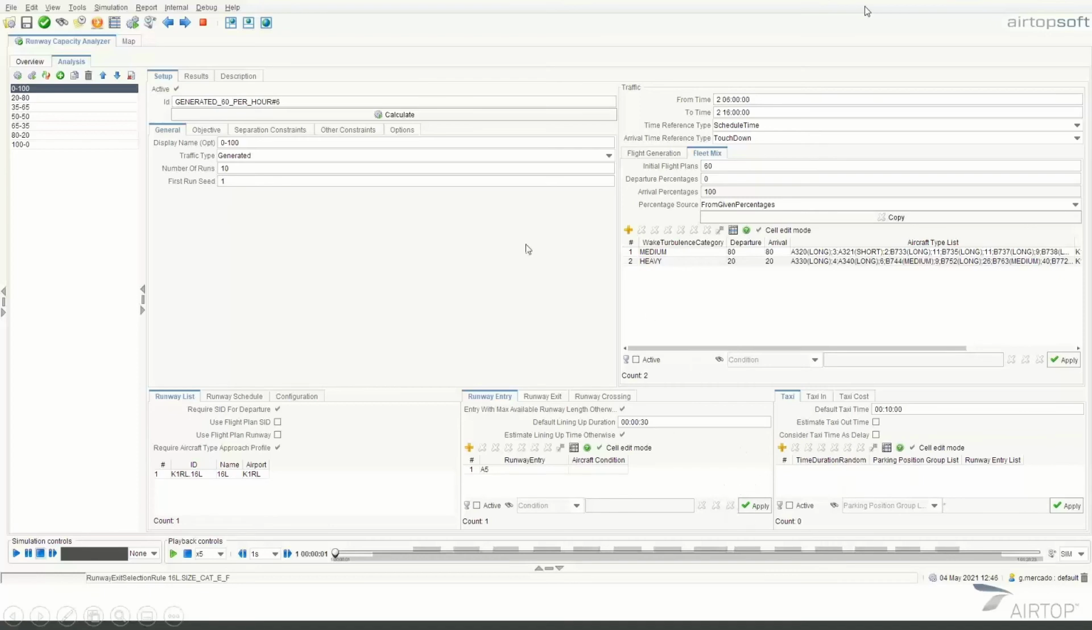Okay, now what we do next is we click on the calculate button located right here, and by clicking on the calculate button, AirTop can start making those calculation runs. Depending on your number of runs, it will take some time, from 20 seconds to 2 minutes for 10 runs. So it very much depends on how many simulation runs you want, but that number of minutes is really short compared to a full simulation run of your entire airport.